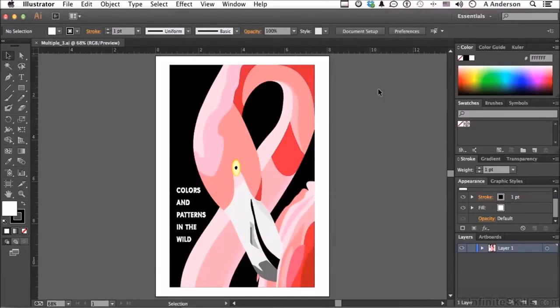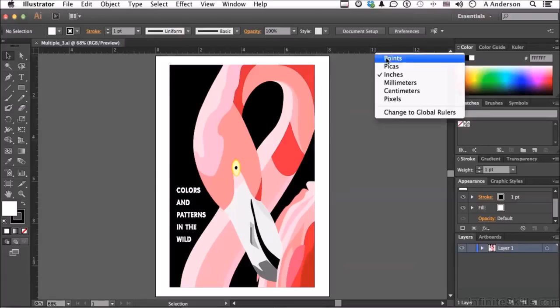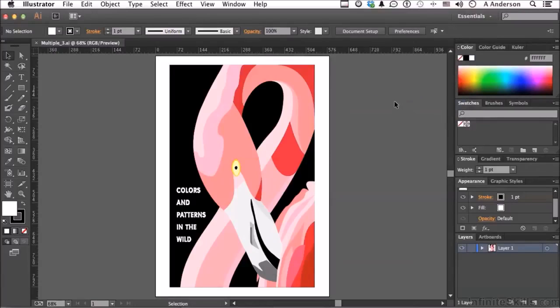The easiest way to me to change the parameters, the rulers in this particular document, it's very document-centric, is right-click your mouse in the ruler and change it here. Now, I want to go to, say, pixels. And, well, there you go. Now we can measure in pixels.